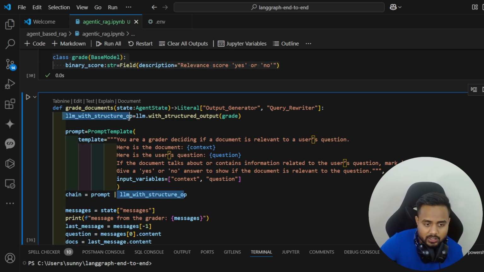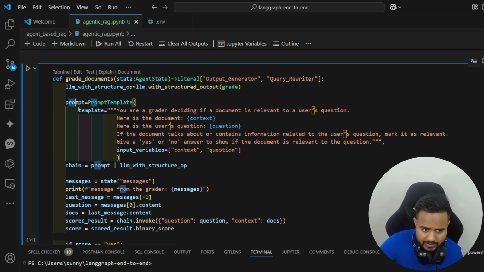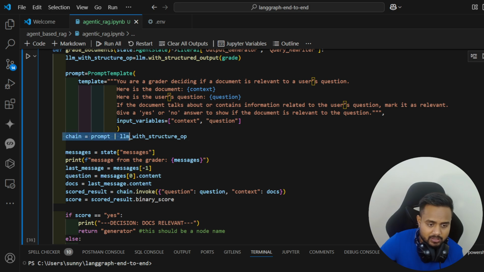So my LLM will only give me either yes or no, based on this particular structured output. I already showed you this in my agentic pattern. If you look into my LangGraph playlist, there I define the prompt. Inside the prompt I'm saying, take a question, take a context which is generated from the retrieved document from the vector database, and check whether it is correct or not. If it is correct, give me yes. If it is not correct, give me no. So with respect to this question, I'm going to check the context. This is my complete pipeline chain.